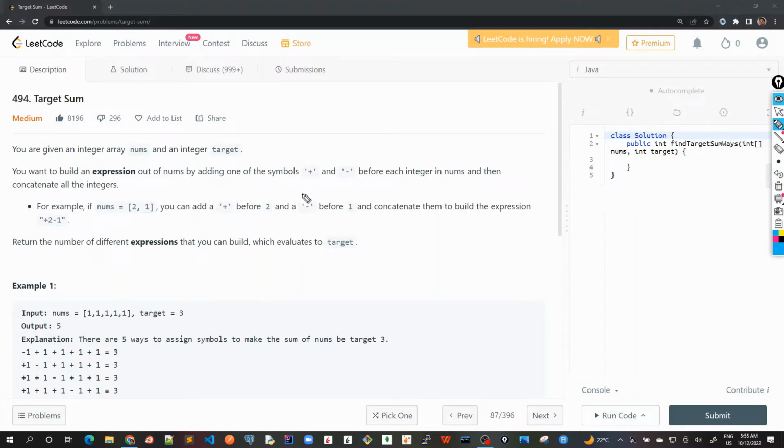So these are the possible scenarios where we have the choice of using plus or minus before each integer, and we have to calculate all the expression values. We have to see in how many ways, doing all these combinations of plus or minus, and after evaluating the final expression, it reaches the target, and then we have to return the count of all the different expressions created which finally evaluate to the target.